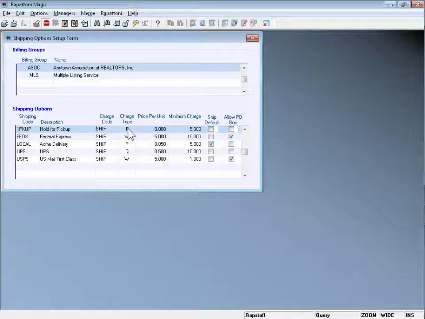Now we have a number of different charge types, but before I go into that, I want to define the next couple of columns because it helps me explain a little bit better. The price per unit we like to call the shipping unit rate. So you just put a number in here, and that's going to be your specific rate based on whatever your charge type might be. The minimum charge: if the calculation between the charge type and the price per unit doesn't add up to the minimum charge, you're going to be charged the minimum charge.